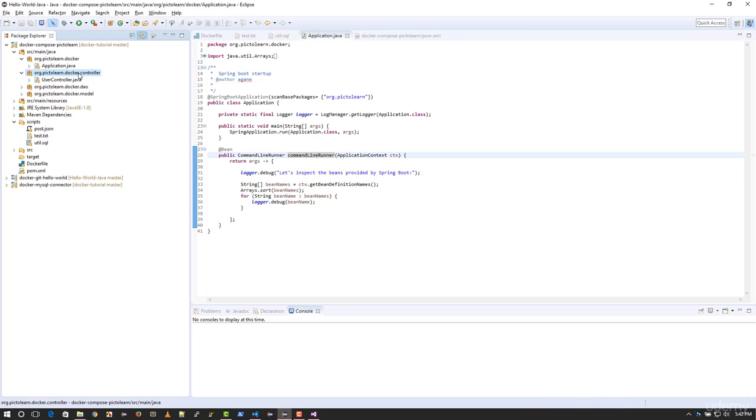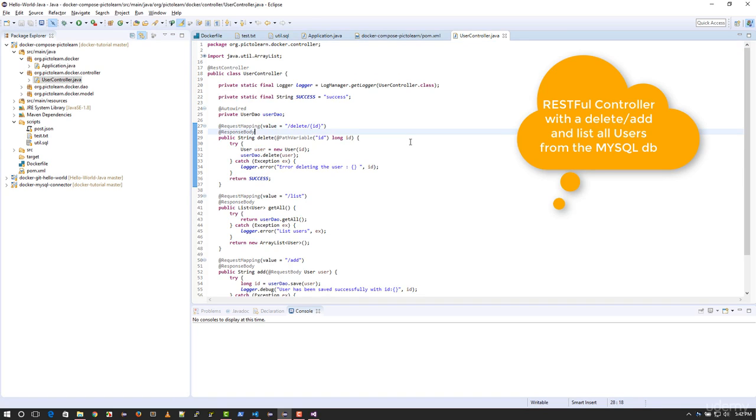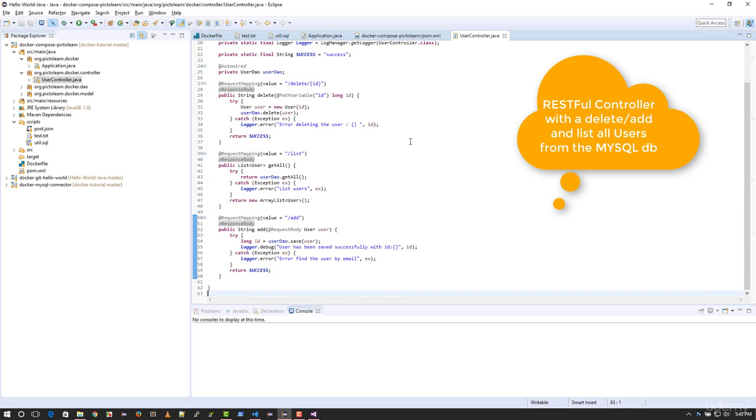And we're going to go to controller. Now this is the RESTful controller. As you can see, there is a delete method; you can delete using an ID. You can list all of the users. We can add users. So it's got all the CRUD operations: creating, deleting, and listing for now.